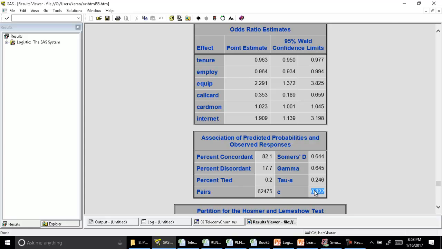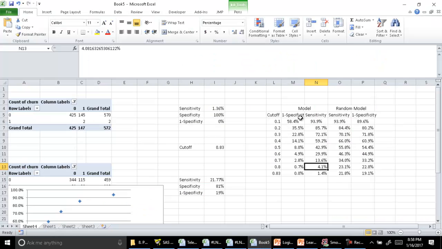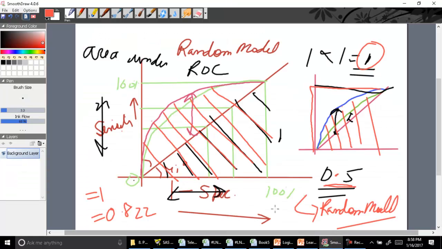In the model that we generated, we've got an area under the curve of 0.822, and that's on the training data set itself. I can also create the same sensitivity and specificity trade-off for my validation data, generate the area under the curve, and compare it. We generated the KS stat for both training and validation and compared them against each other. Now we're going to compare the area under the curve as well.